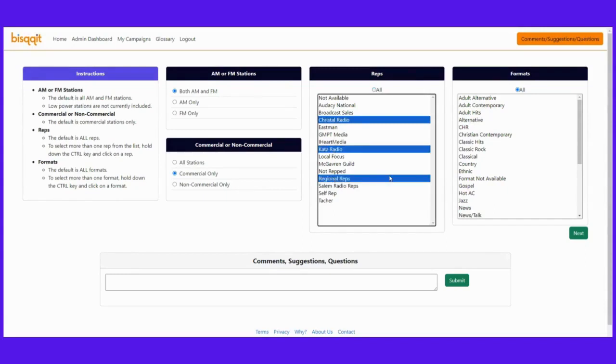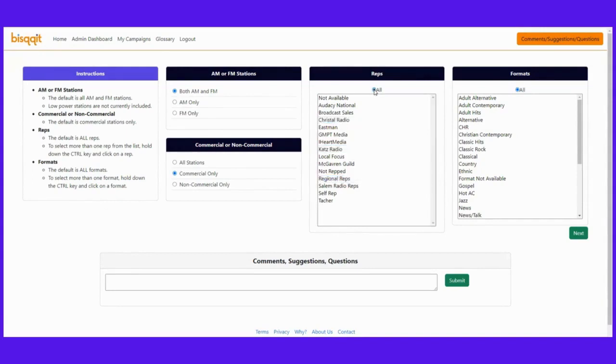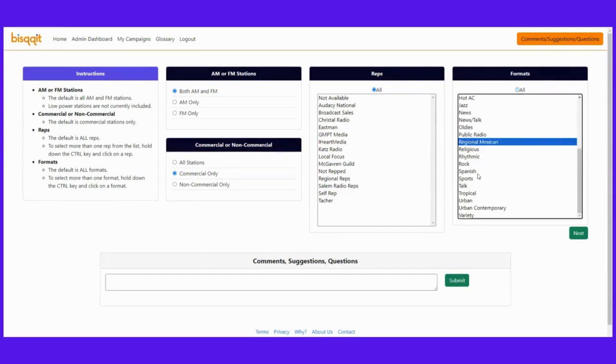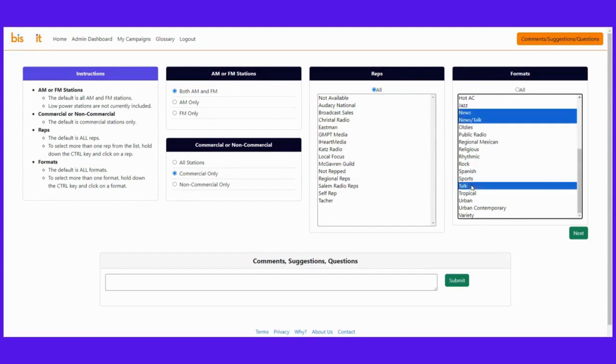Lastly, choose your formats. Again, Bisqqit will automatically default to all formats. However, if you have specific targets, like Hispanic listeners, again hold down your Control key and select formats Regional, Mexican, Spanish, and Tropical. For a News Talk campaign, you would select formats such as News, News Talk, and Talk formats. Once you've made your final selections, click the Next button.